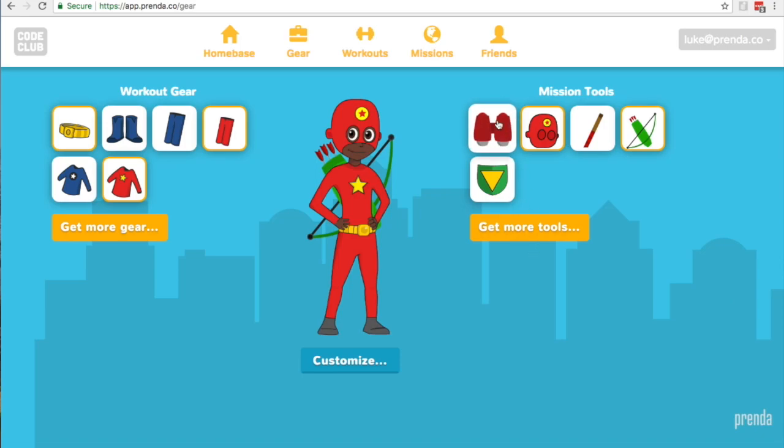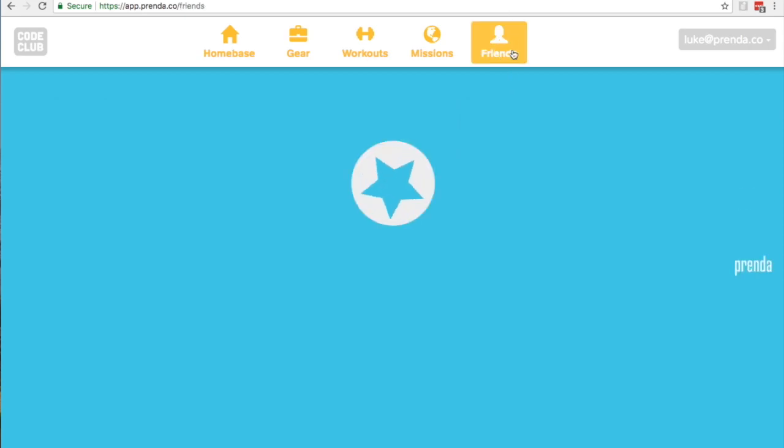Those are the two main things that the kids will do in Code Club. They will either do workouts or missions. Workouts are where they learn new things. Missions are where they apply those things to building something real. You've now seen home base, you've seen gear, you've seen workouts and missions. The last page that I will show you is Friends.